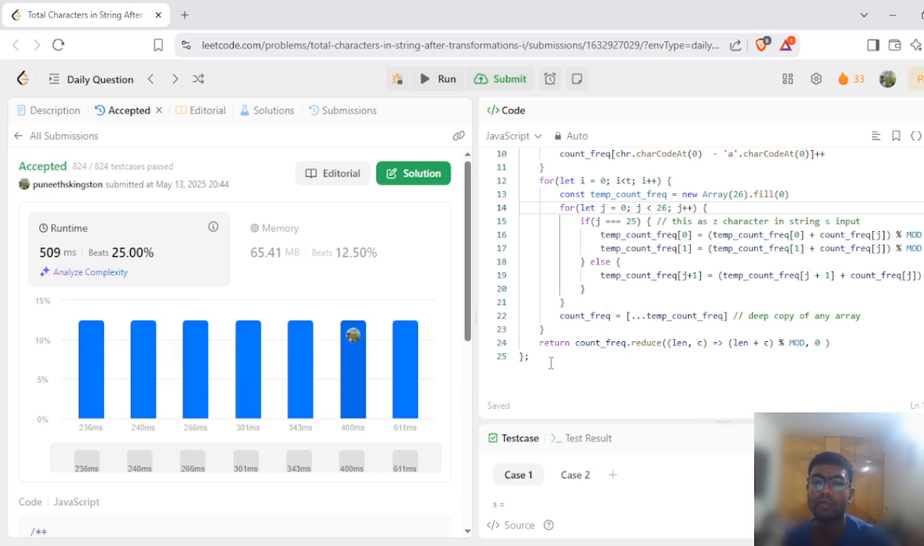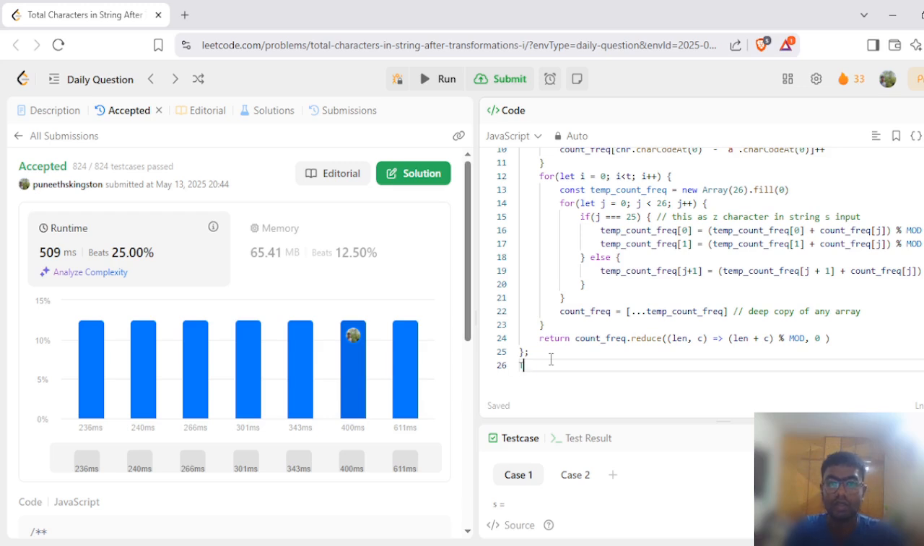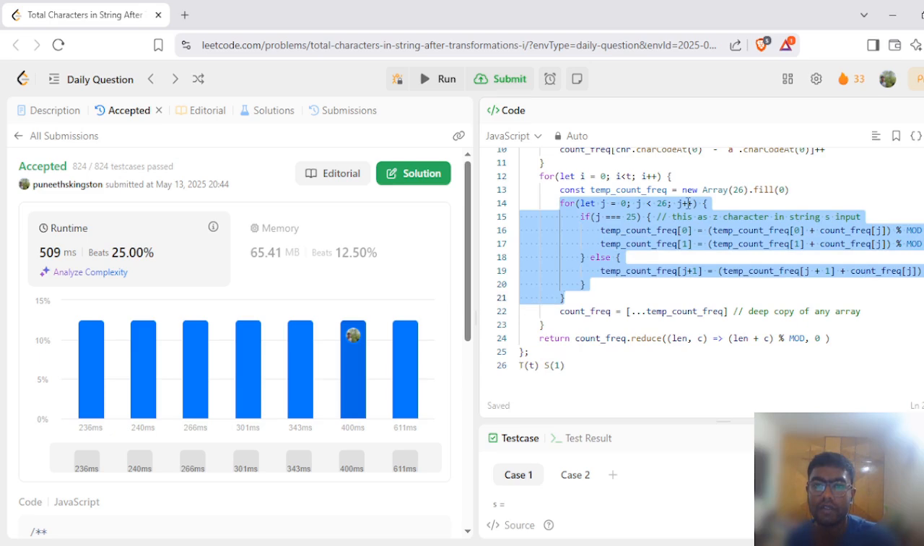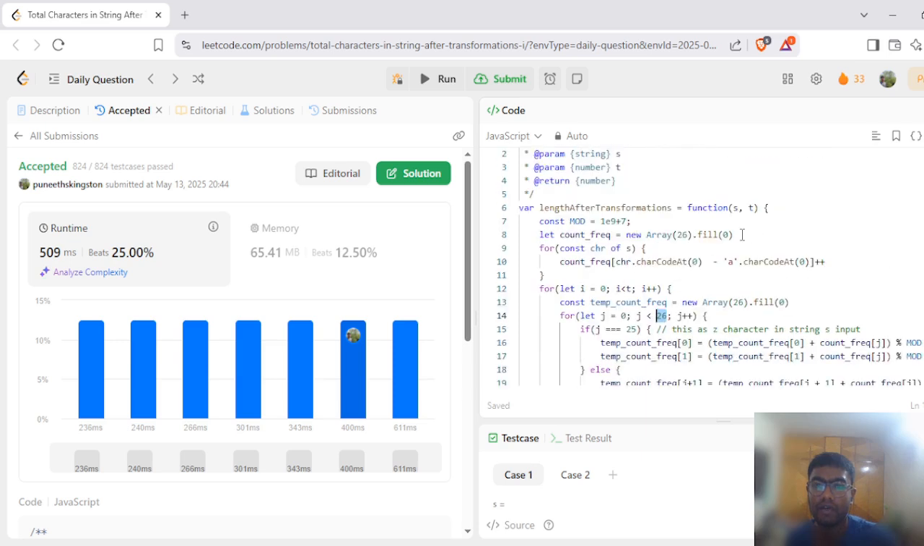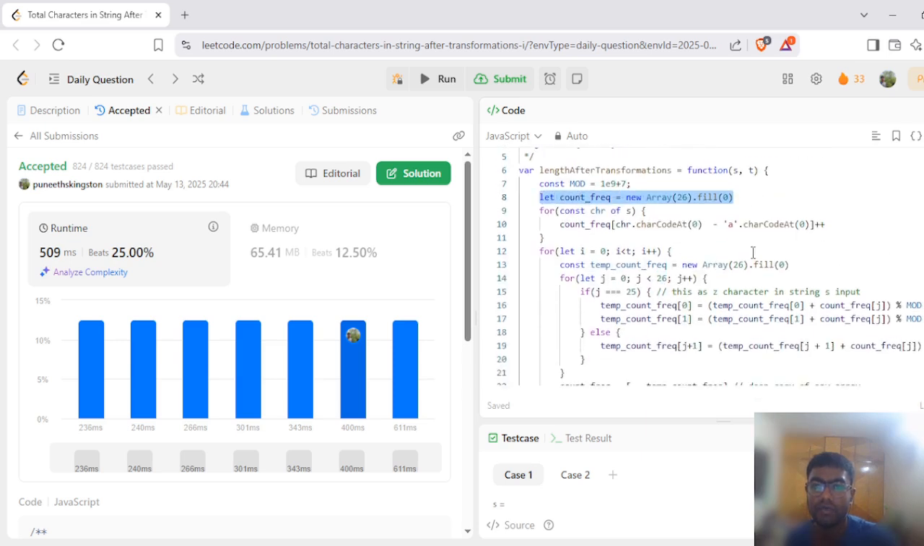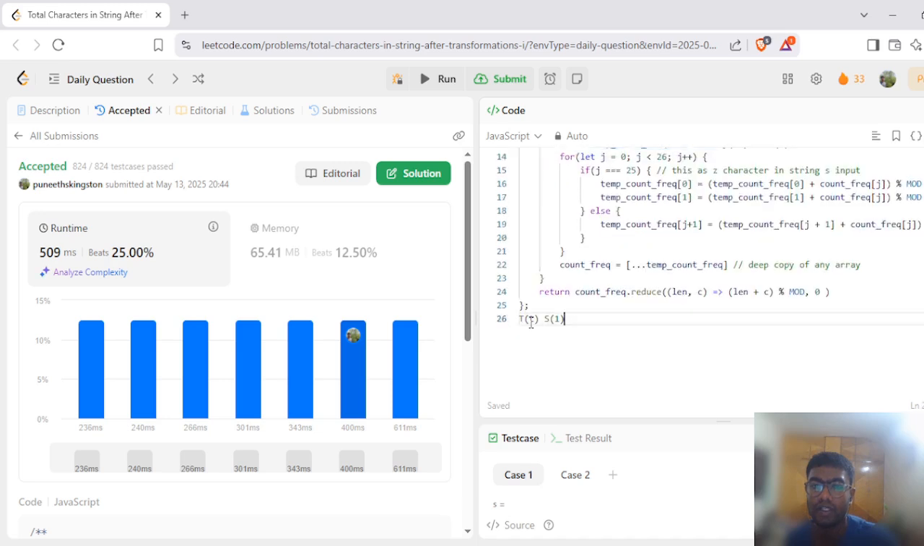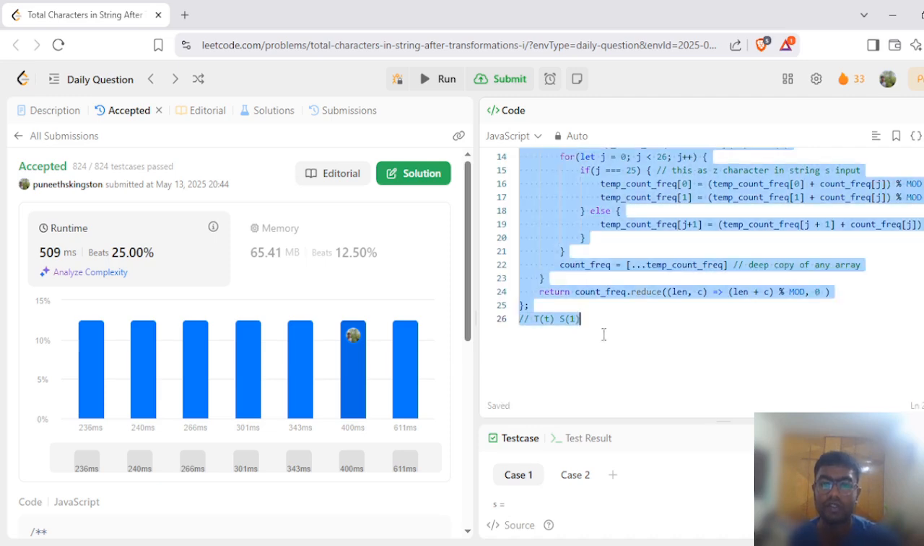We know that the time complexity of this solution is O of t and space is O of 1. So even though we have two for loops here, this is of constant iterations, which is 26, and we have an array which we create with 26 indexes and no additional space is needed. So time complexity is t, which is the number of iterations, and space is 1.